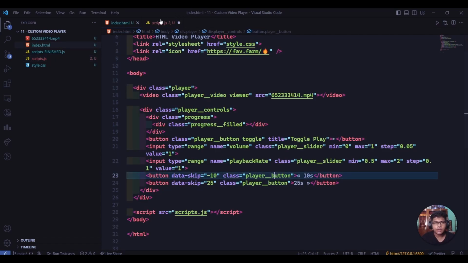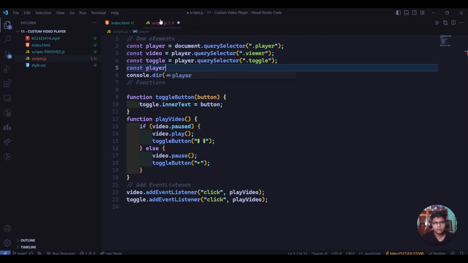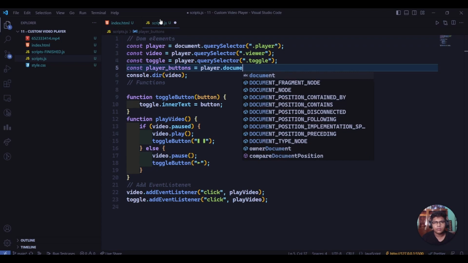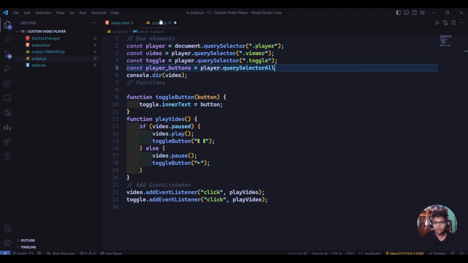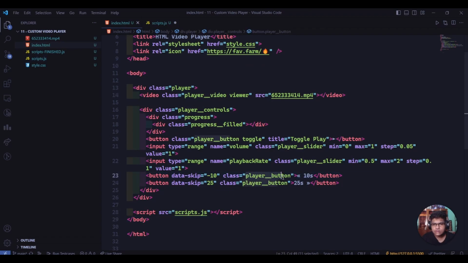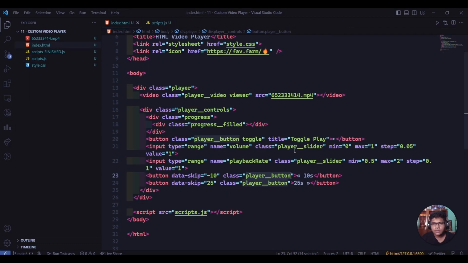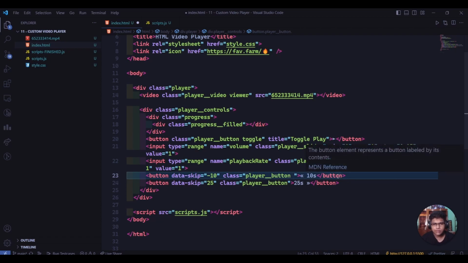Take the class player button. Query selector all. The class should be, sorry, I should copy the class player button, right? Is there any player button here? Okay, there is another player button which is called toggle, so we should use this as player button.